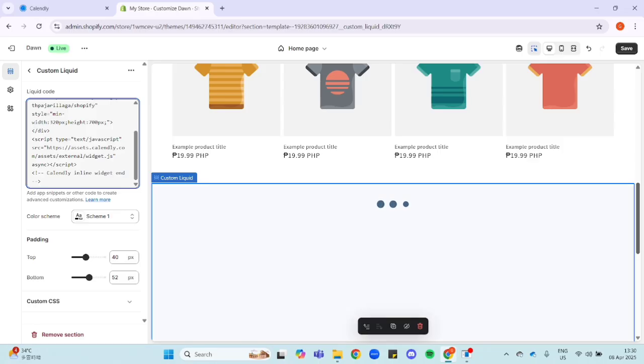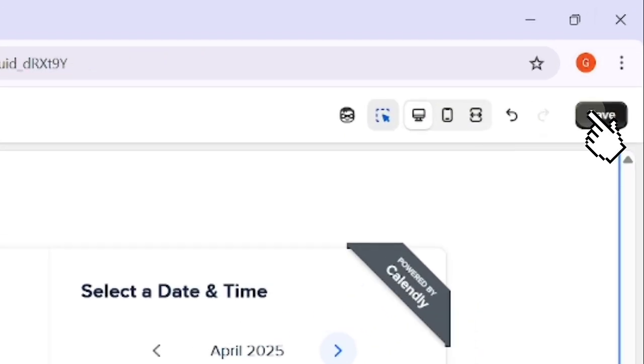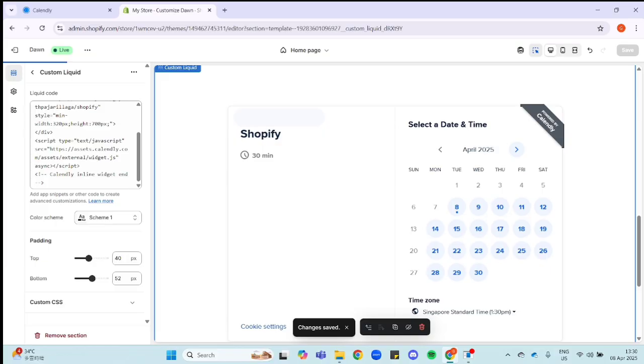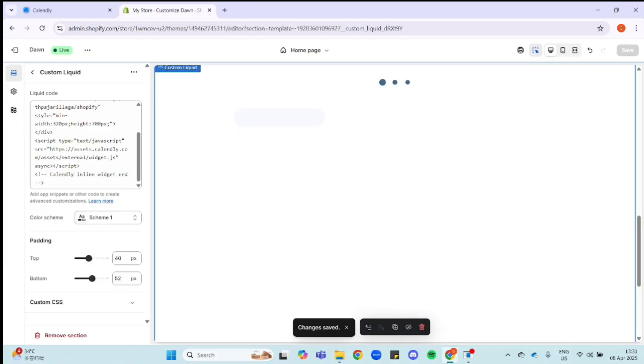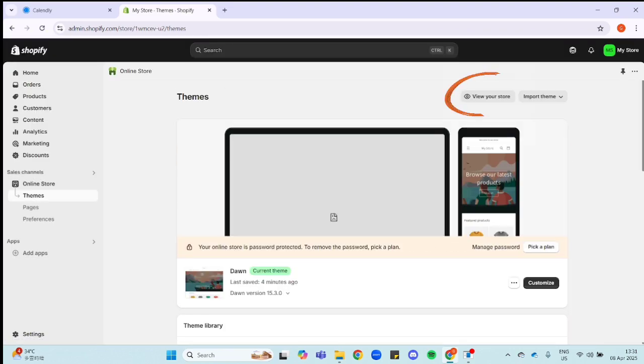And just from here, you can already see what your website will look like. And then lastly, click Save right here on the upper right corner so you can save your changes. And now you're done! You have successfully added Calendly to your Shopify website.